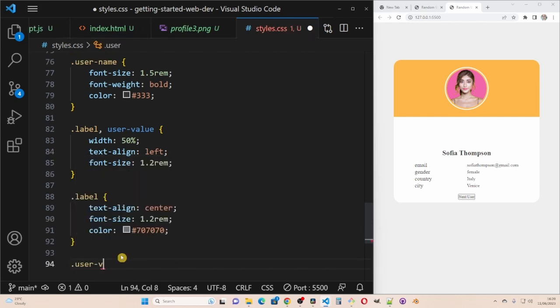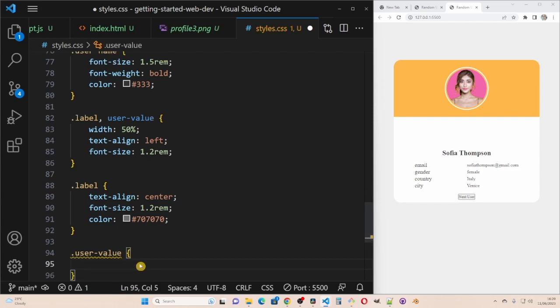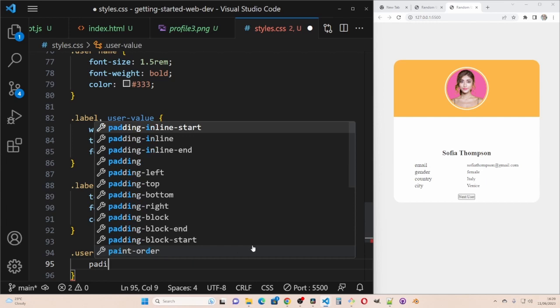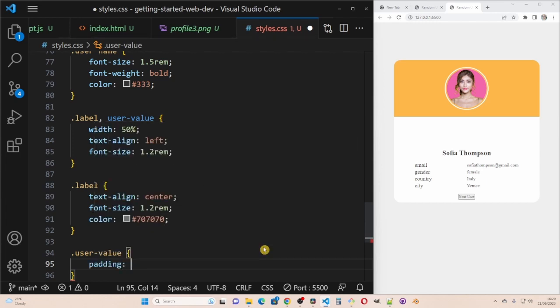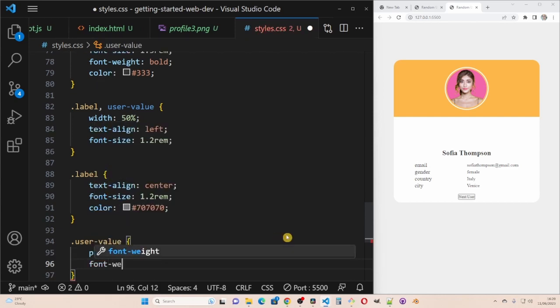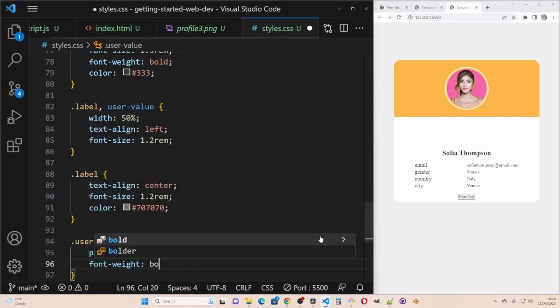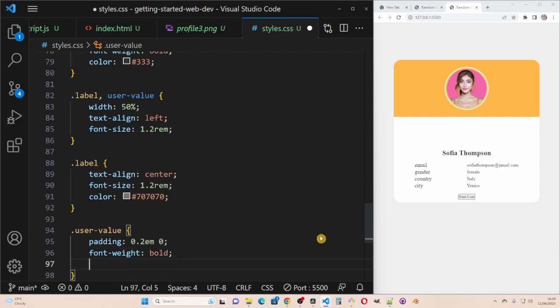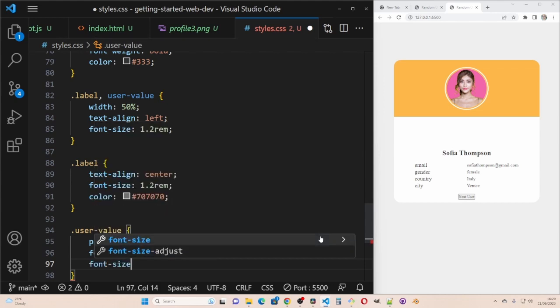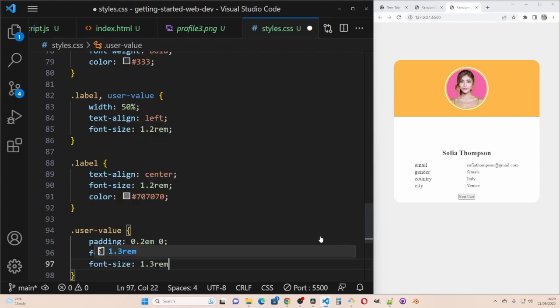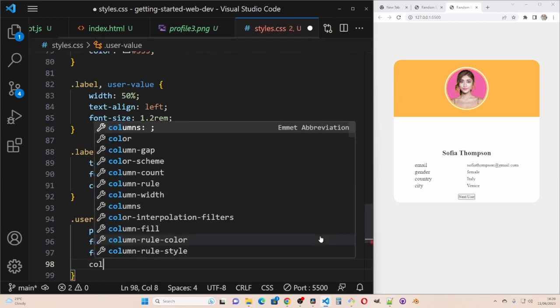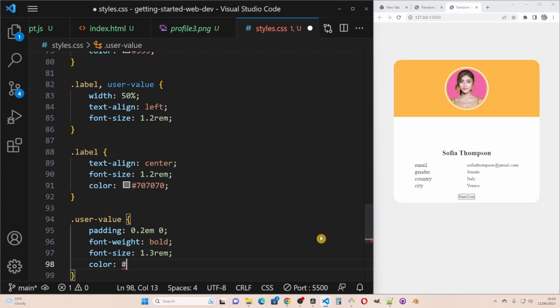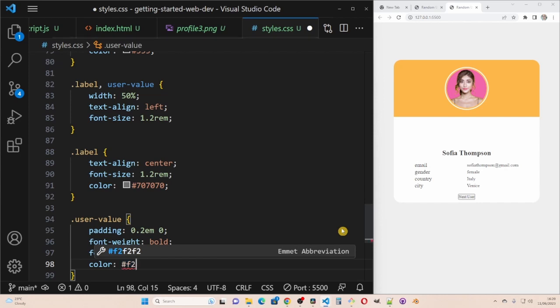Dot user value is padding 0.2em, naught, font weight bold, font size is 1.3rem, and color is #F2666AB.